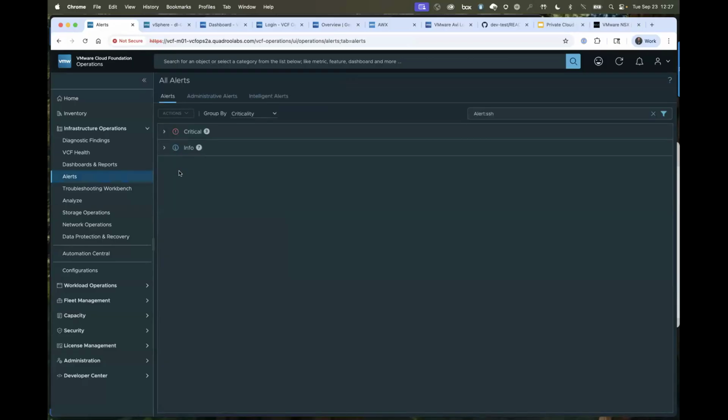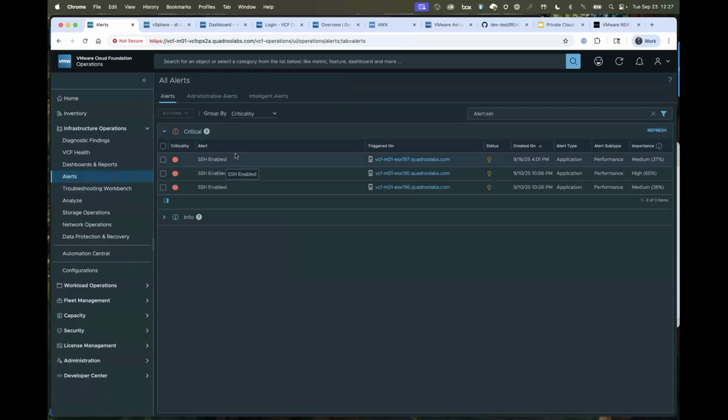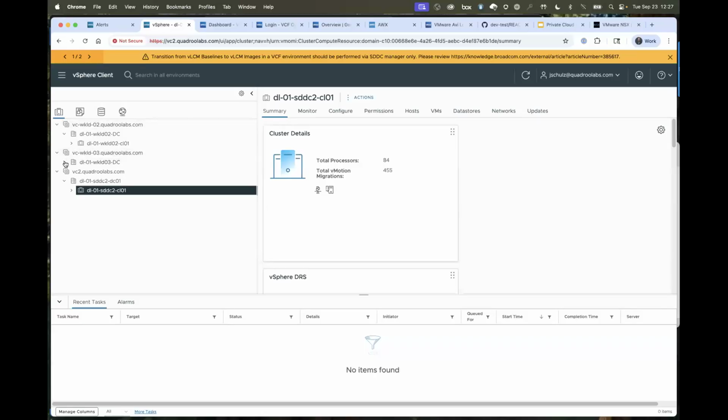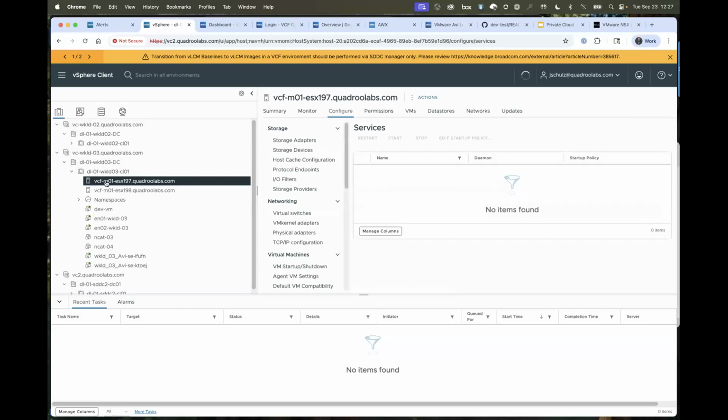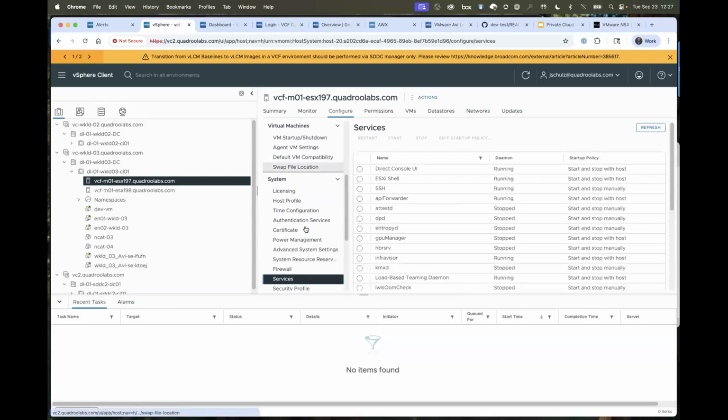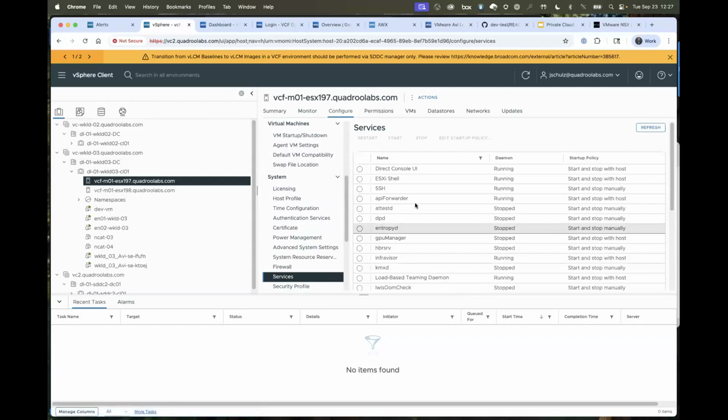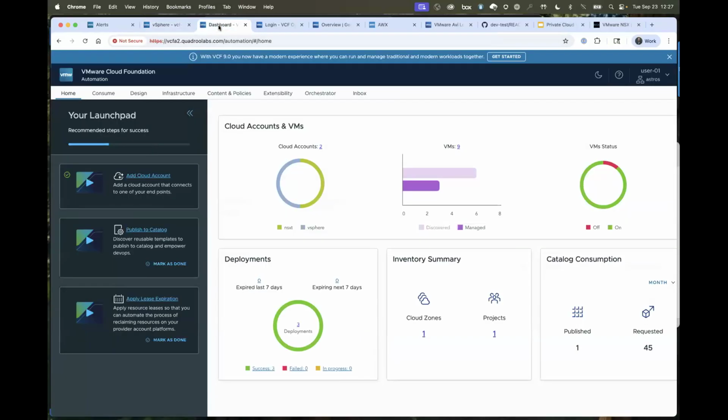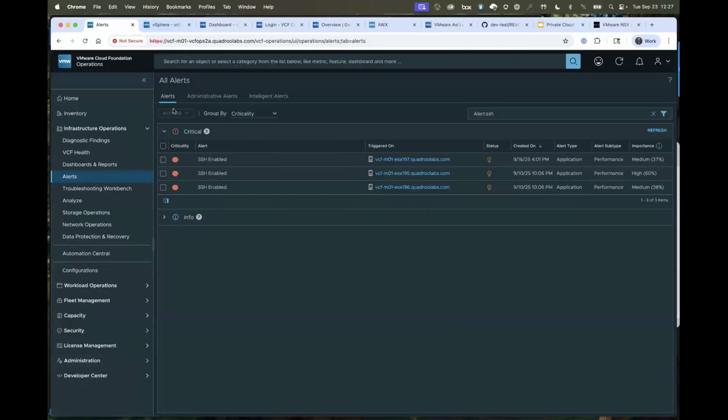So this is actually a customer scenario that we were asked about. It was basically, hey, I've got SSH enabled. I've discovered through an alert that I created that I have SSH enabled on one of my hosts. And this is 197. If I go back into my environment and look, there's 197. I'm going to come down to these services that we're all familiar with, and I can see that SSH is indeed running. We don't want that. Again, we don't want that, Christopher. That's a security hole that we want to close.